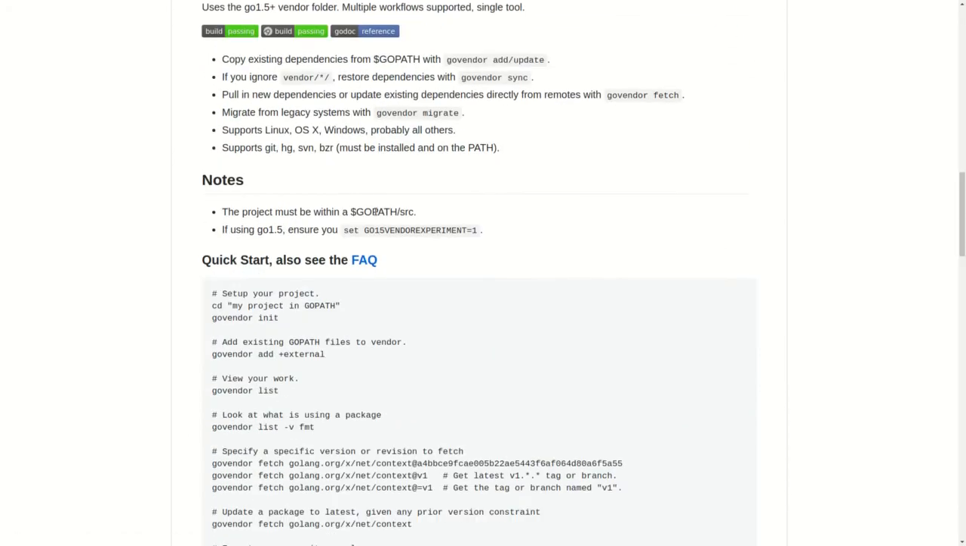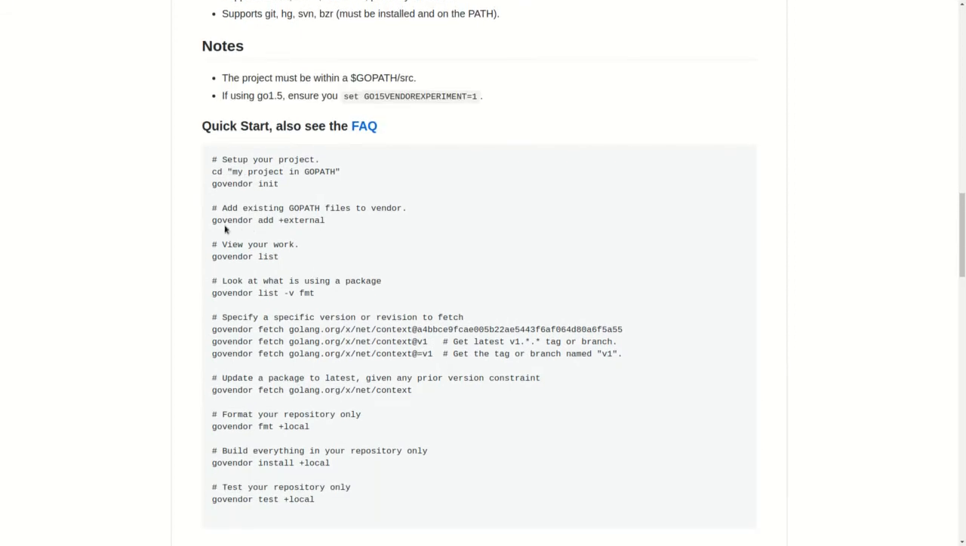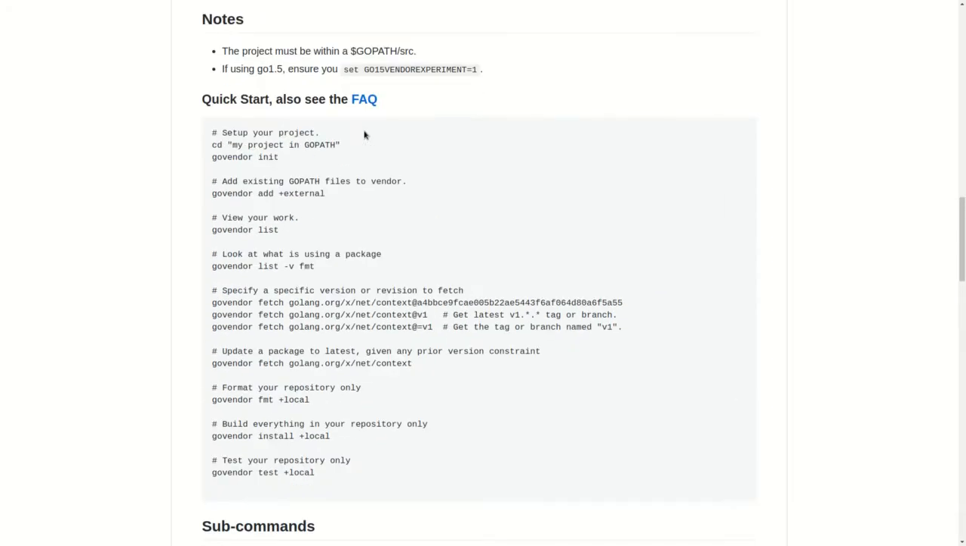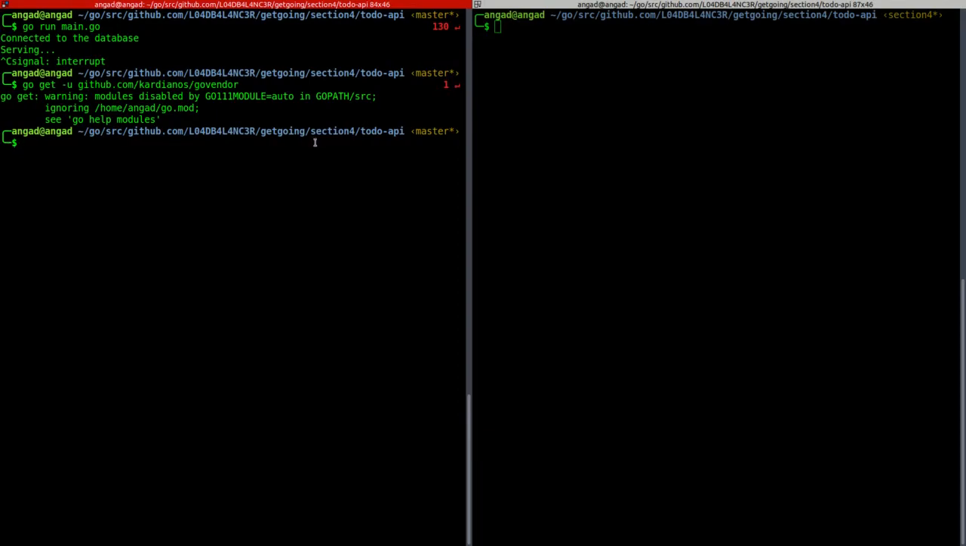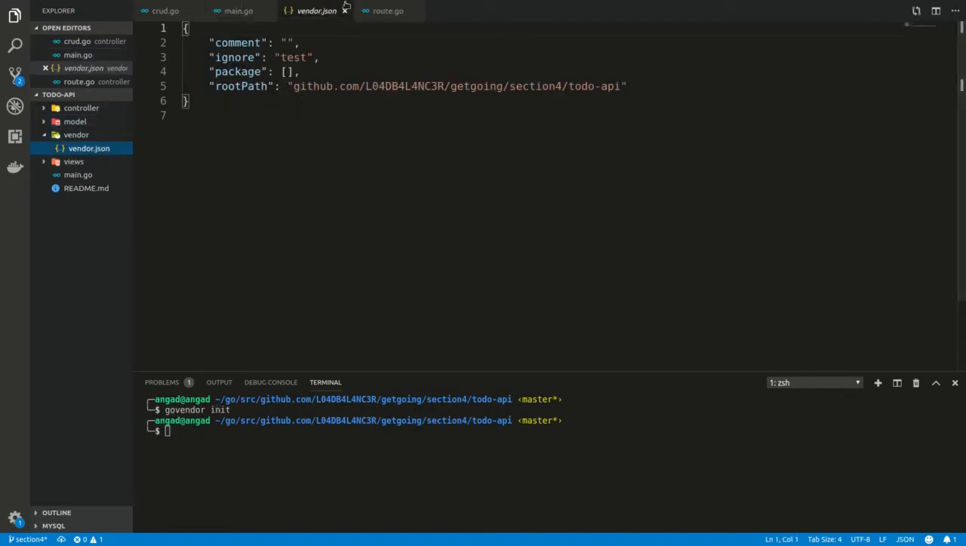Then it gives us commands like govendor init, which is going to create a vendor folder, and govendor add, where we can add external dependencies, and govendor list, where we can list external dependencies. So this is done. If I go to VS Code, I do a govendor init. Now you can see that there is a vendor folder created over here with nothing right now.